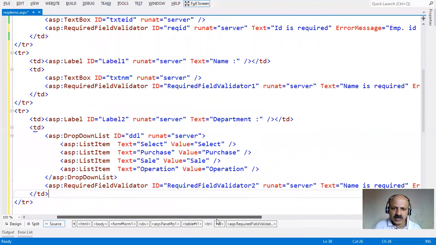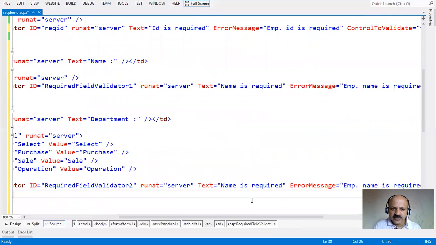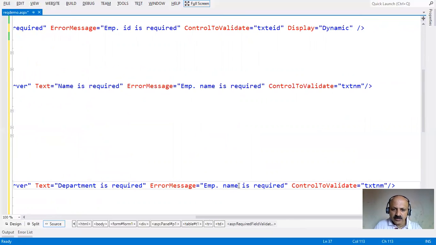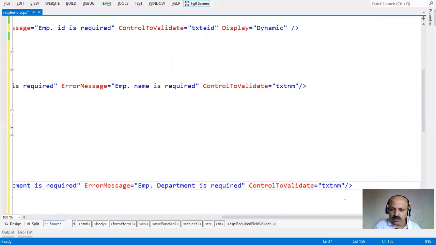ID there is not required to change, run it. Here we can say that department is required, and also change the error message, employee department is required. And how it's applied, control to validate, that is important, how distinct, and that is same, we have to just put here that is our drop down list box id.